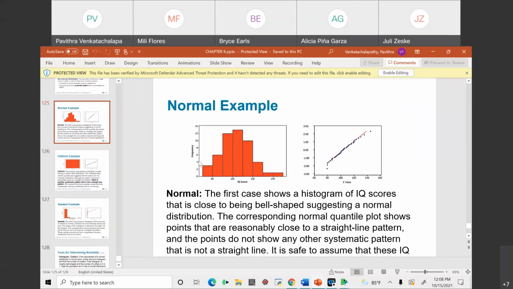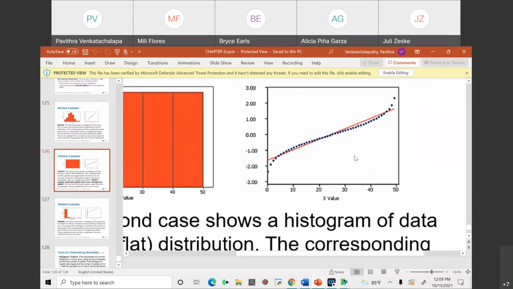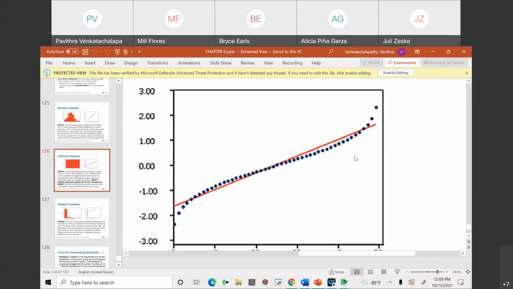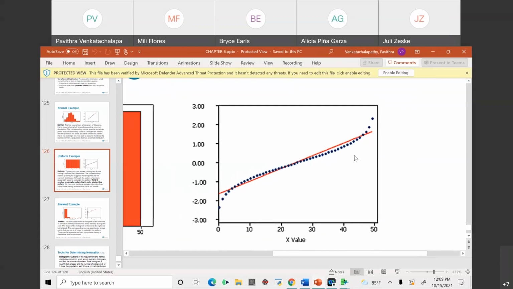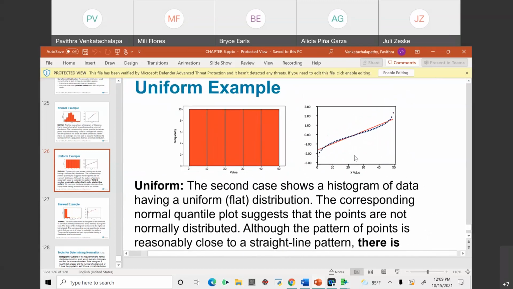Second example, uniform, where the frequencies will always be equal. This is your example for a uniform histogram. Now, tell me whether it is normal or not. Data points are very close to the reference line. No. Why? It has a deviation. This is where you will fall. Thinking that it is close to the reference line doesn't make the variable normal. You must have a straight line.